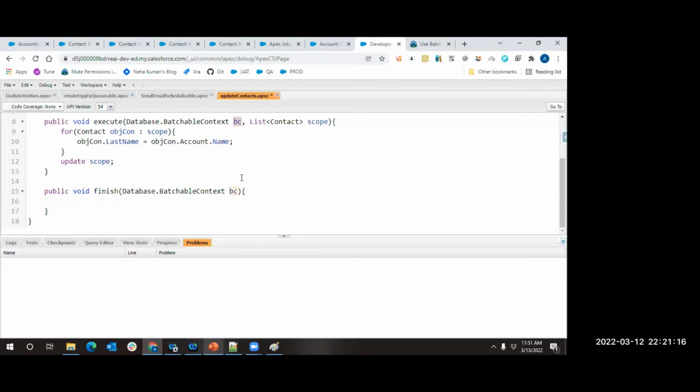How many batches will run at a time? At a time, 5 batch jobs can be placed in a queue. Only 5.